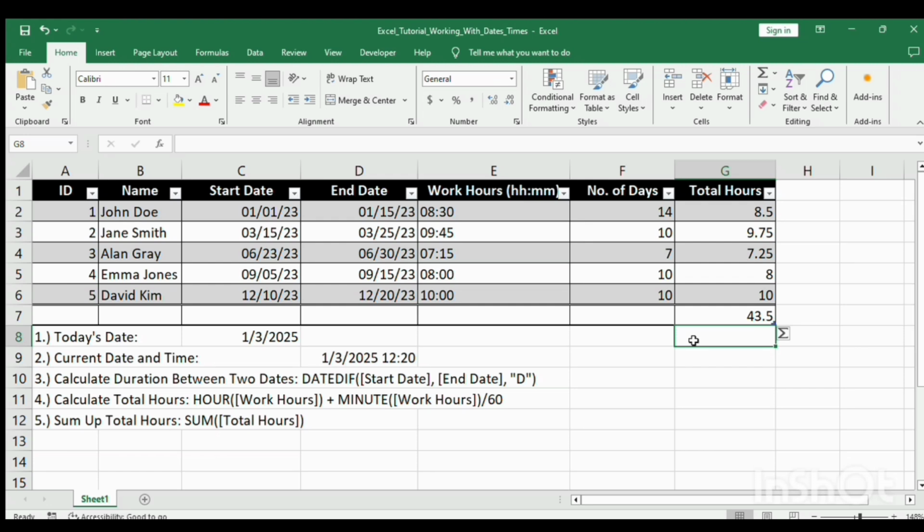Remember that the first thing we have to take note of is the format of the date, and to ensure that they are all well formatted. So in this tutorial, we explored date differences and time management in Excel. By leveraging these functions, you can analyze durations and track productivity effortlessly.